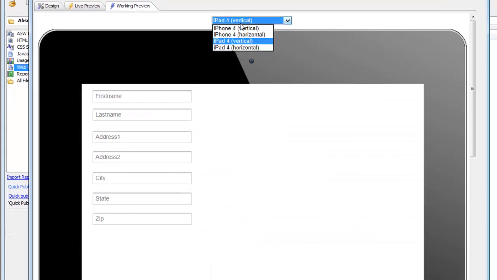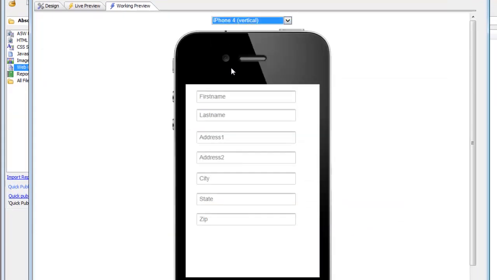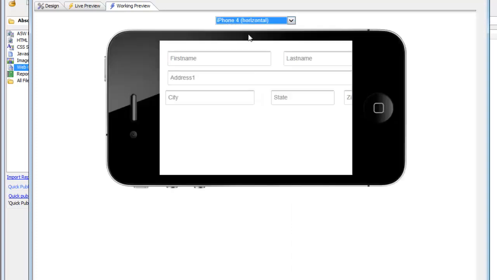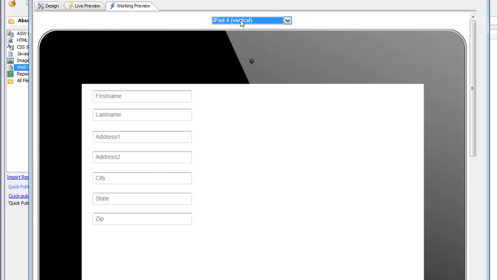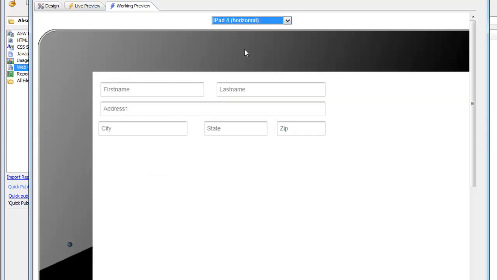So there we have, let's go to the phone. There is the iPhone vertical. We've got an absolute layout for all of the controls, and then when we switch to horizontal mode, you can see we have a different layout. Now we made a layout that was too big for a phone, so let's just test it out on a vertical iPad and horizontal iPad.